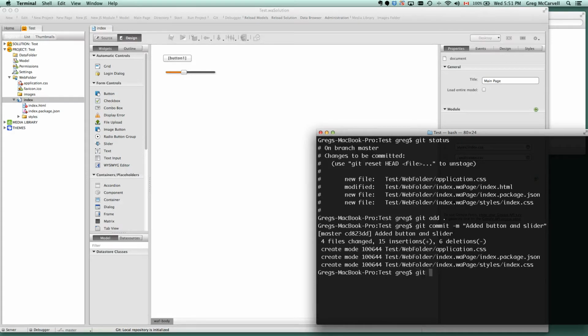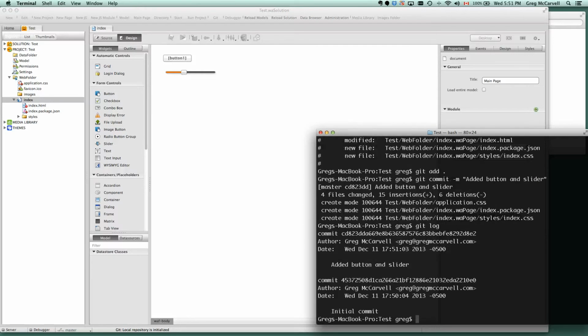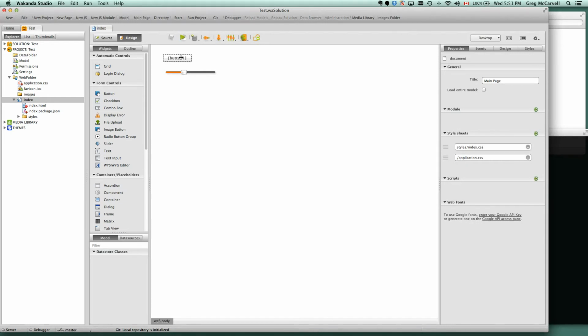Something I'll show you is git log. What git log does is it shows you a list of each commit that you've made. So you can see we've made two commits here. One with the SHA starting with cd8, and then one with 4537. And we'll utilize this in a moment. I'll show you a couple of shortcuts.